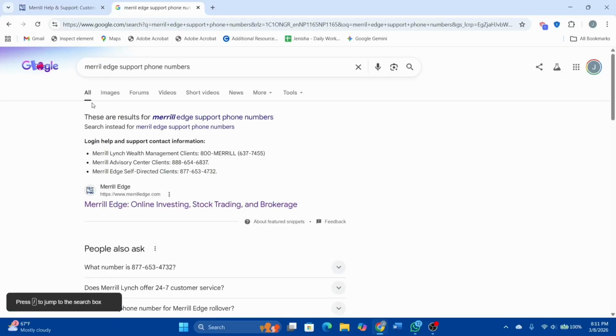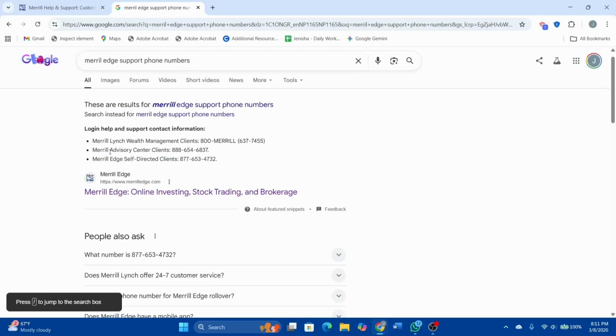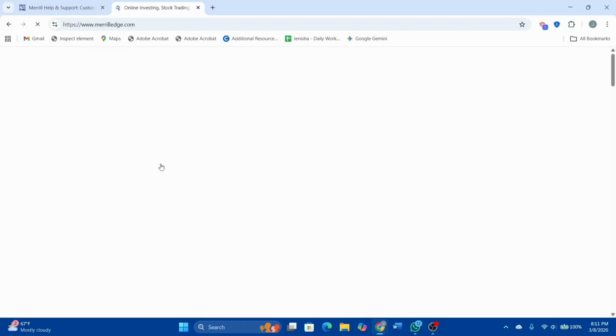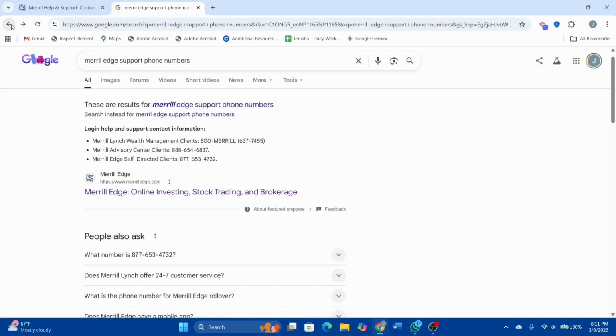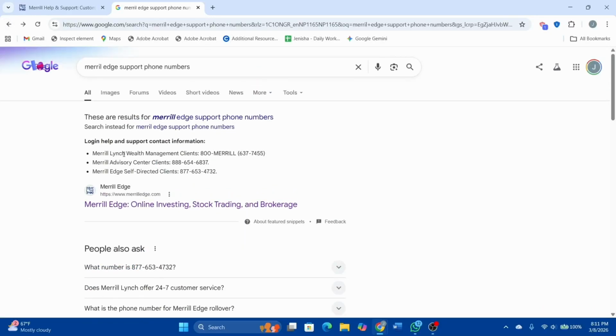We can directly search Merrill Edge support phone numbers and it should provide us with the result. We can look out for it within their site itself and go ahead and view the phone number, which is for different kinds of support. We have general support, advisory center, customer service, wealth management, etc. You can just go over and look out for it. Depending upon your account type, you can directly find it within their site as well, and that's it.